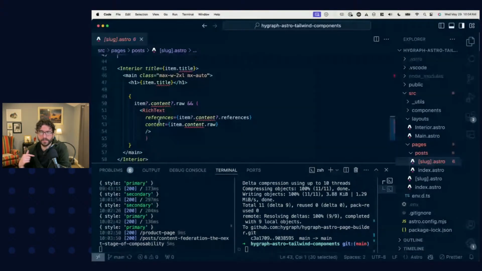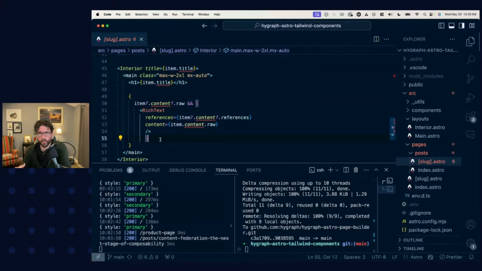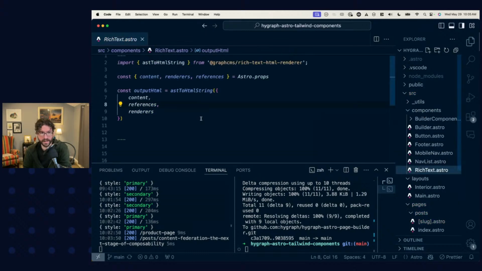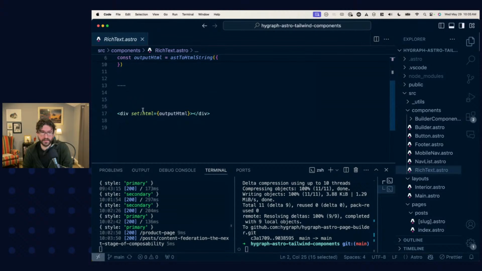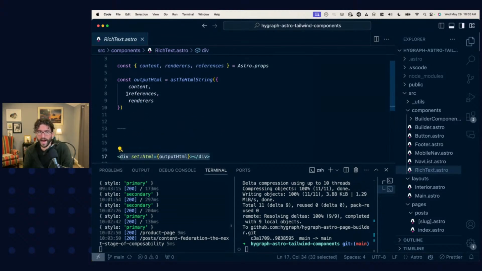Now I've created a specific component in Astro for this, which is a rich text component. We don't have an official adapter for rich text in Astro, but just so you can see how potentially easy that is, let's go to our components, and you can see that I built a rich text component. All it's going to do is take the content, the renderers, and the references and run it through our AST to HTML string renderer, and just spits that back out in a div. That's the content of that div. So you can really pass in any renderers you want. You pass in the references and the content, and you get the page here.